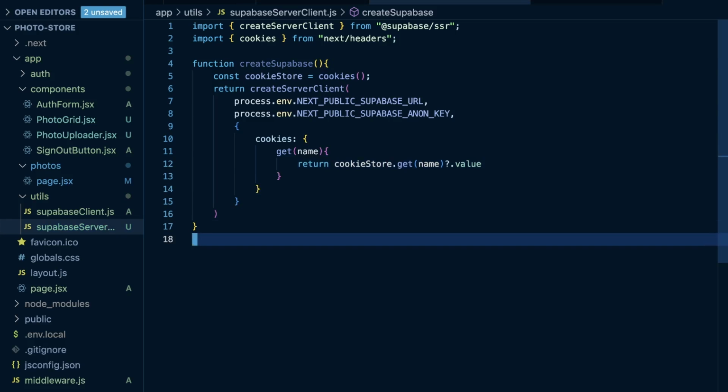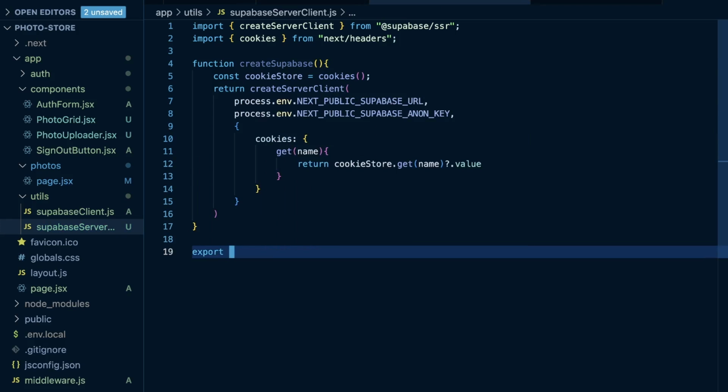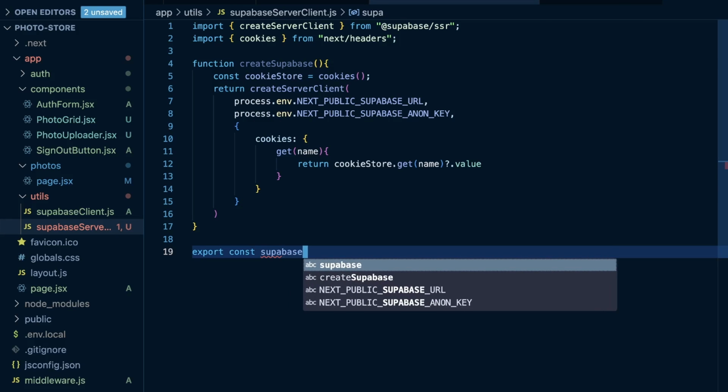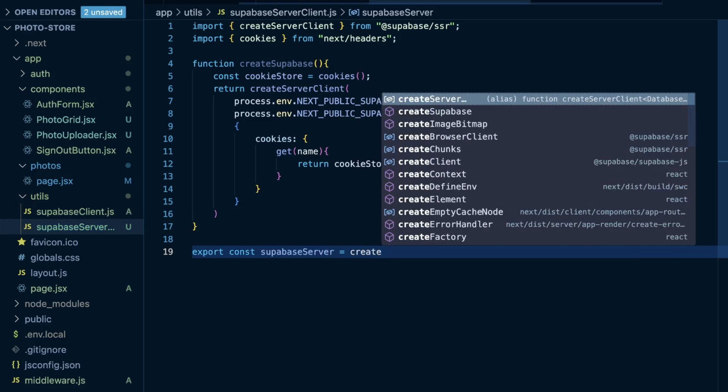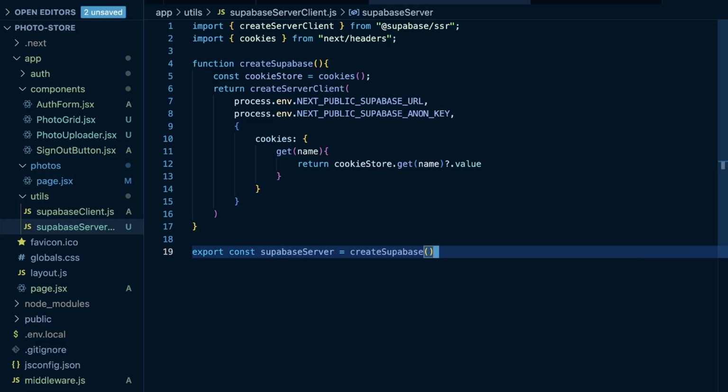And then all we're going to do here is export const supabaseServer is equal to createSupabase. And we're going to call this function and export our supabaseServer. So this just comes from their docs for creating a Supabase server.